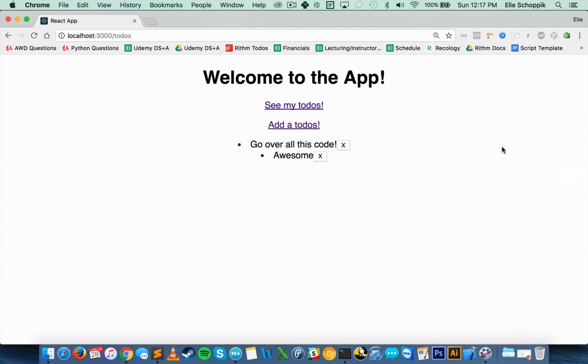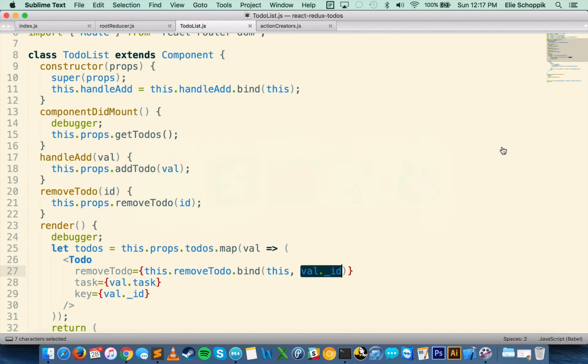So this is how we can put everything together. There are a lot of moving parts, but the more that you can set debuggers and step through each part of the application, the more you're going to understand how it works.